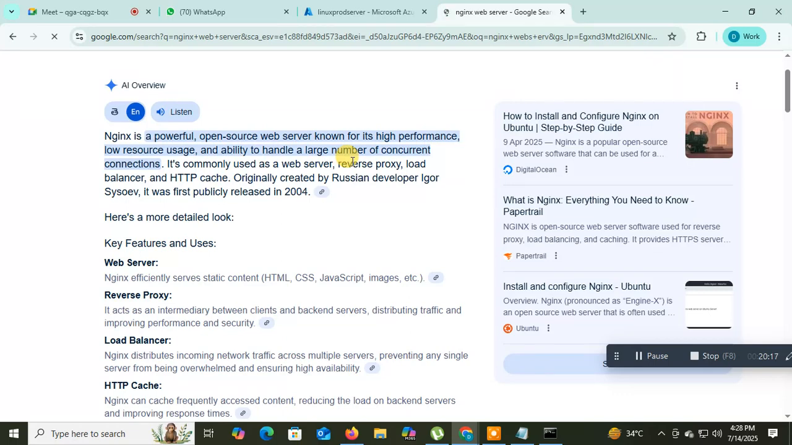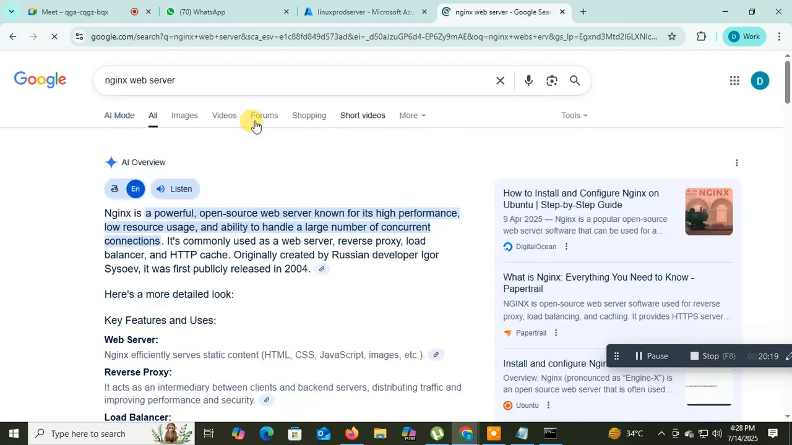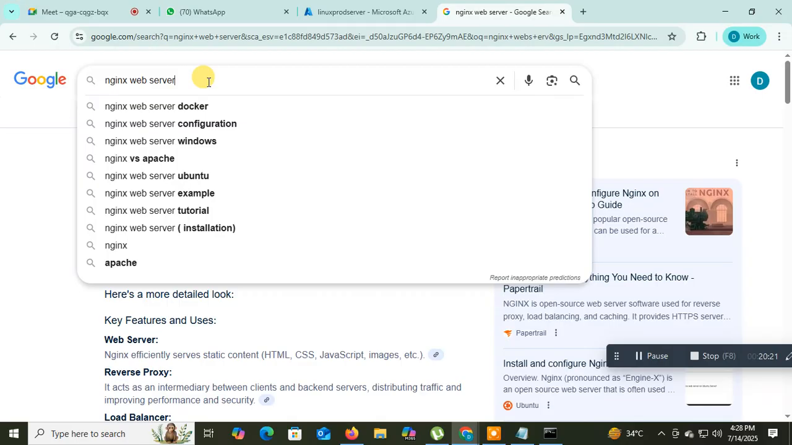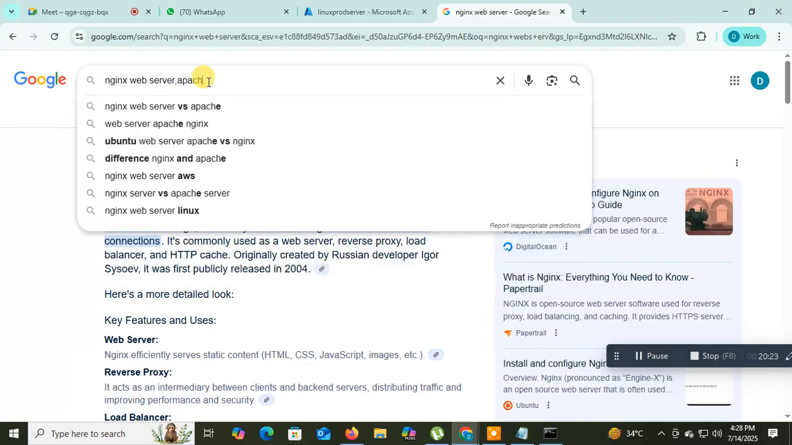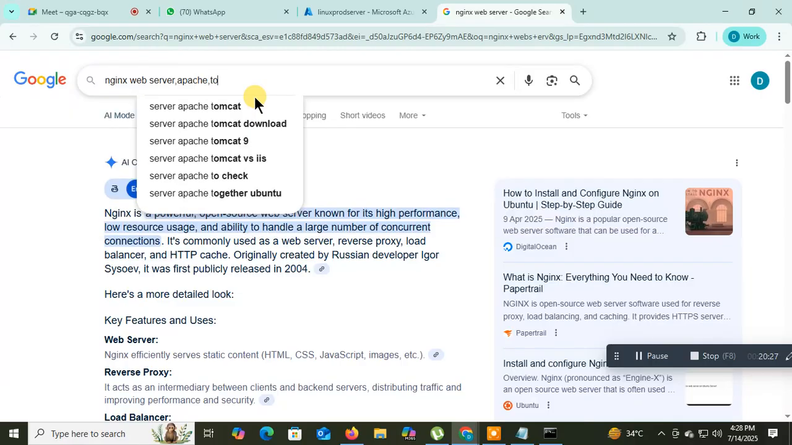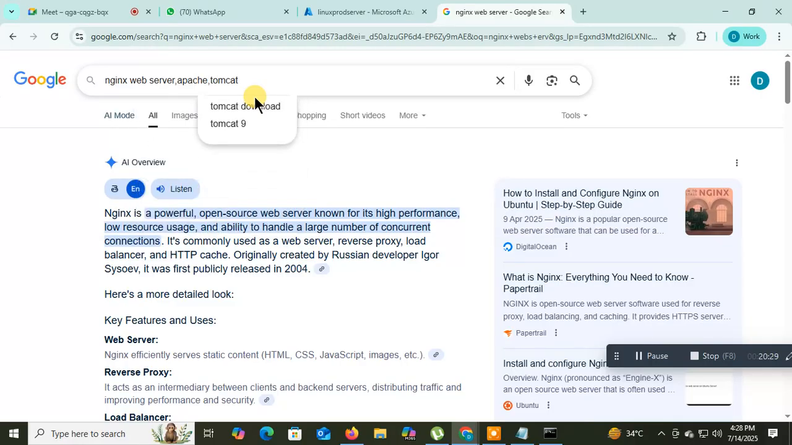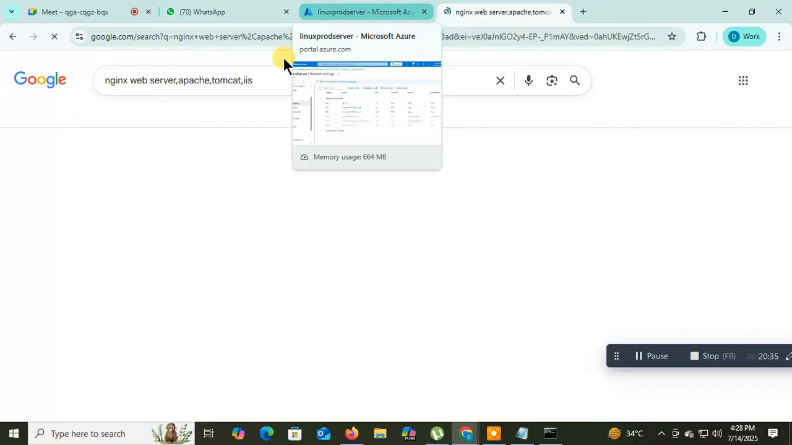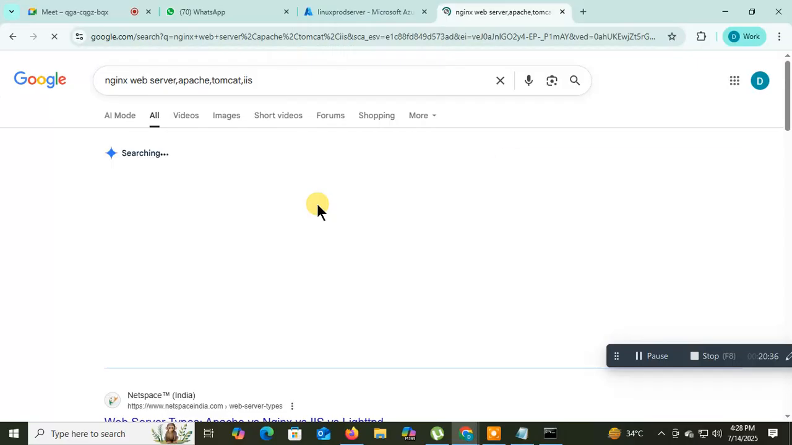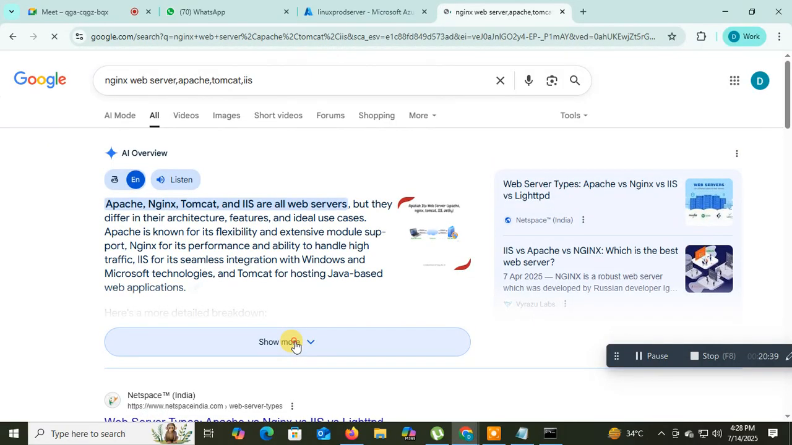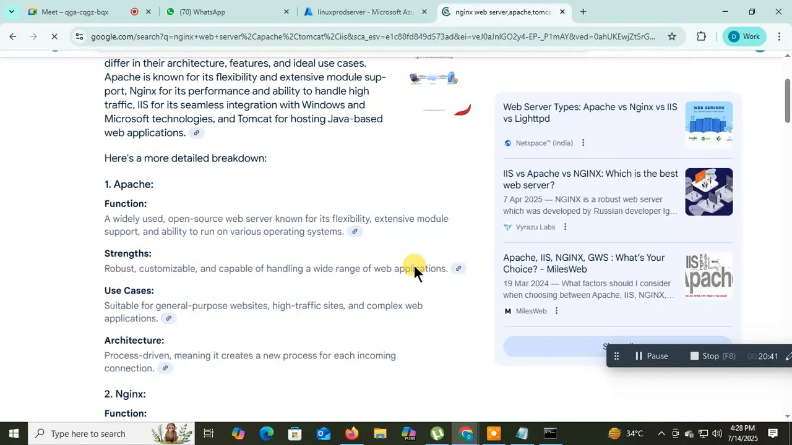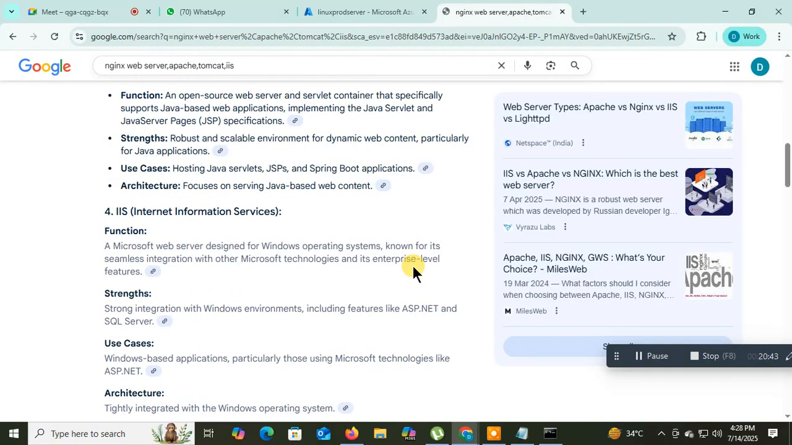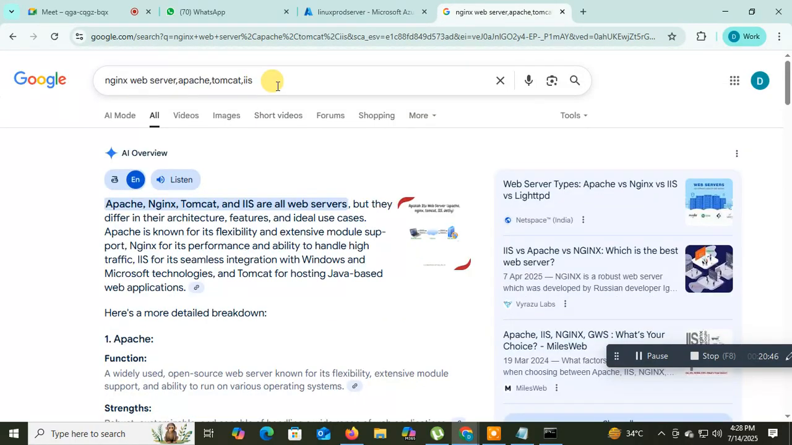There are multiple web servers like NGINX. The most popular one is Apache. Have you heard about it? Apache, Tomcat. If it is Windows, then it is IIS. There is another one, LiteSpeed. Google deploys this one. Google uses LiteSpeed.